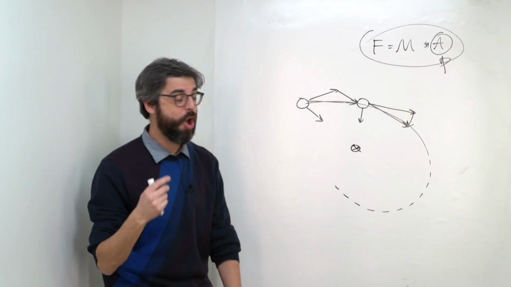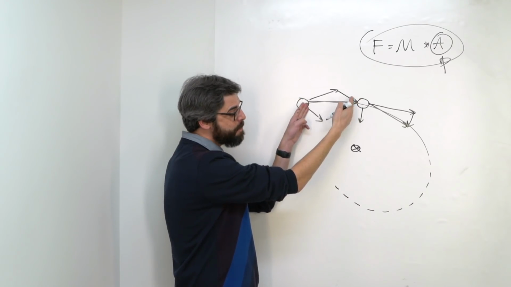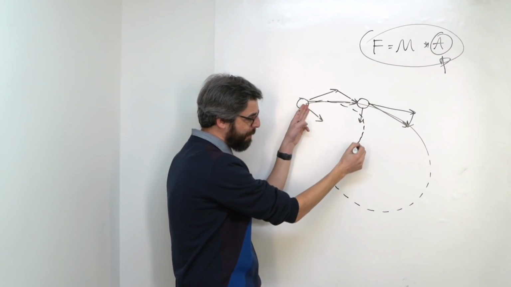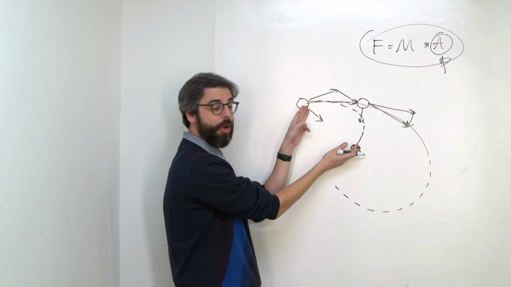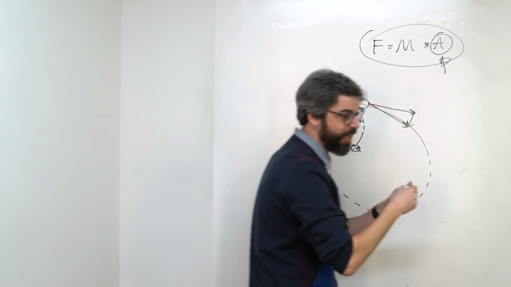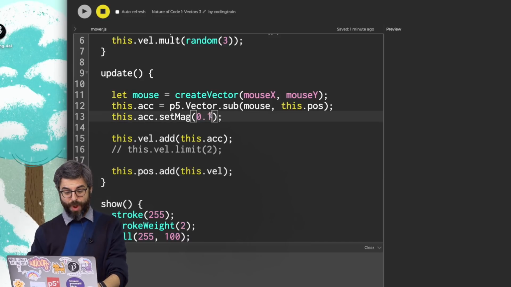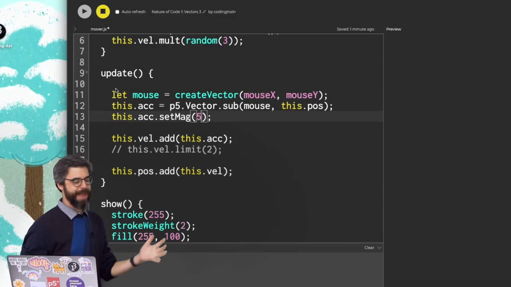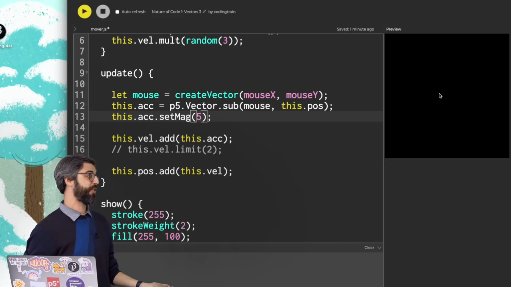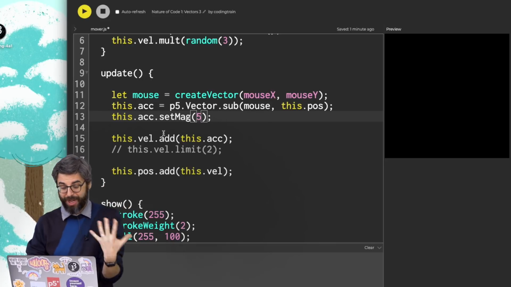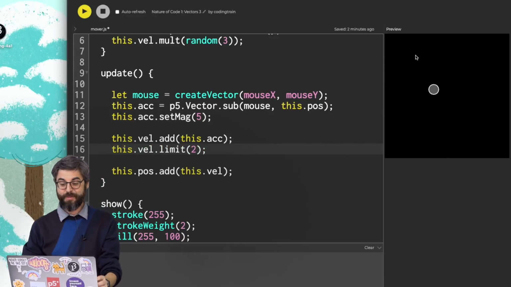Now, depending on the relative strength of the acceleration, I might be sucked into what I'm being attracted to much more quickly, or I might spiral around it. And we can experiment with that as a variable. So for example, what if I said, instead of 0.1, set magnitude to 5? Well, you can see now it's really going out of control. So maybe this is where I want to limit the velocity. And you can see now I've done that.